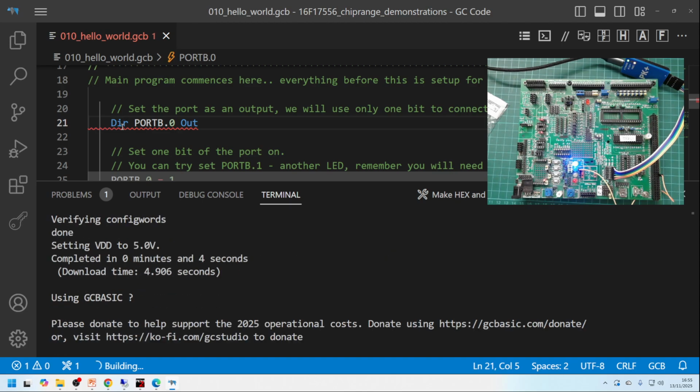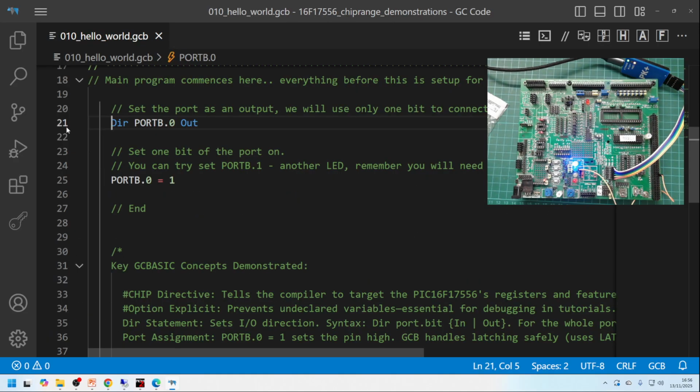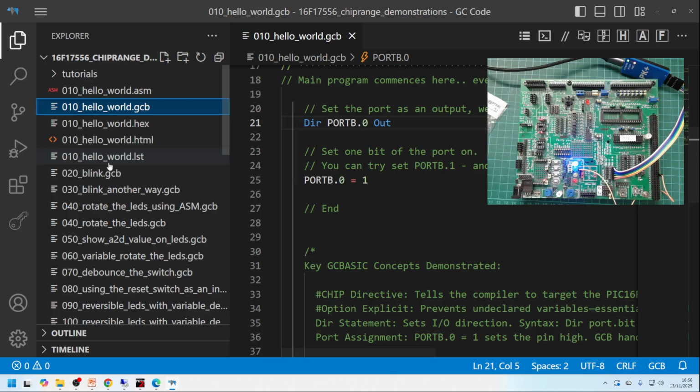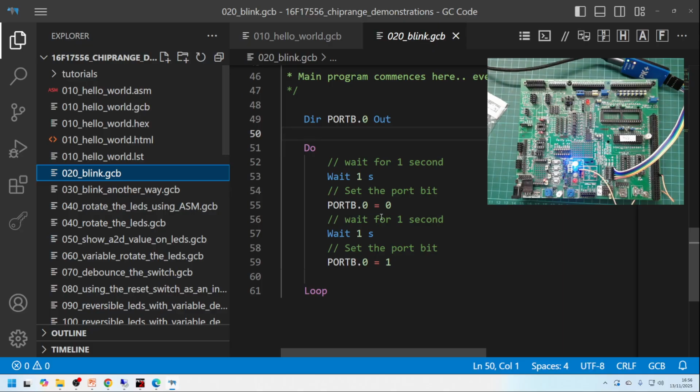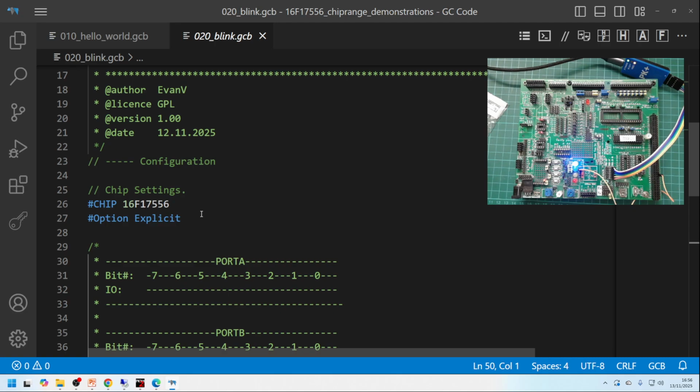Let's make the LED flash. Shut that window down. Let's open up the Explorer and open up file 020 blink GCB. GCB is the extension that is used by GCBASIC. Click on it, and basically what I've got in here, Control B to shut that window. Same. Anything in green is a comment. Hash chip, said that before. Option explicit.